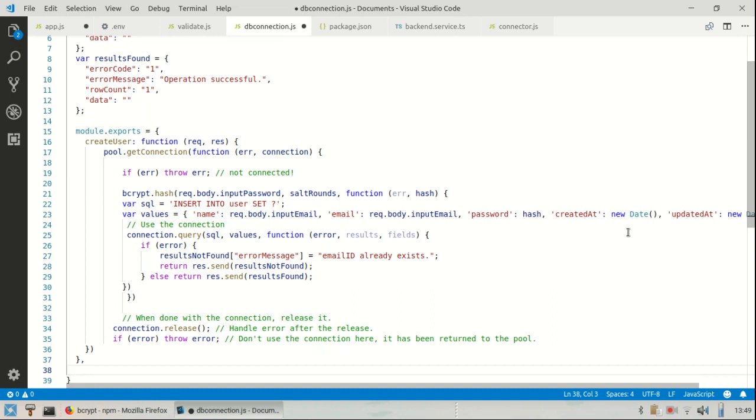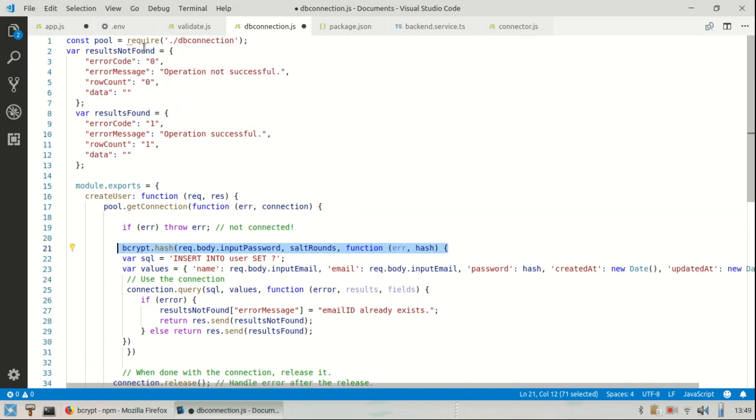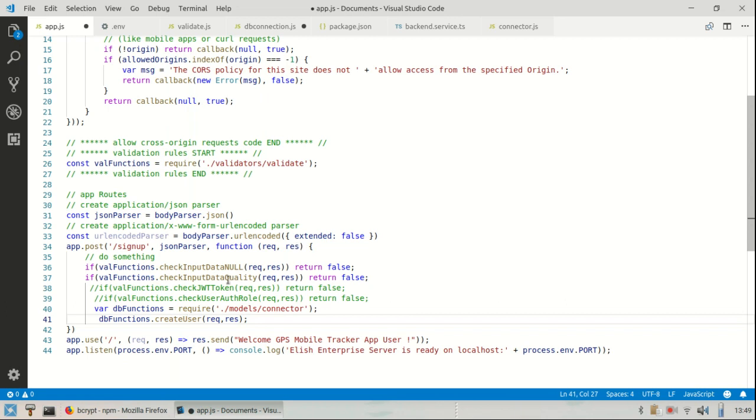I think that's pretty much it. As you can see, everything else is the same, and the only exception is this one, because it contains a password, so I kept it like this. That's how you make connections to your MySQL and do an insert operation. This is for the sign up method.